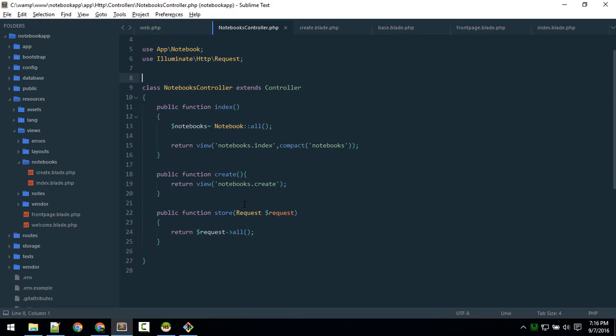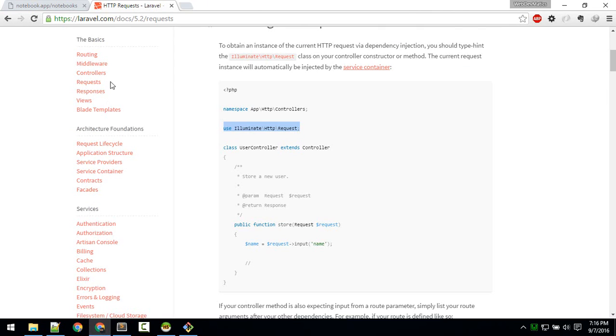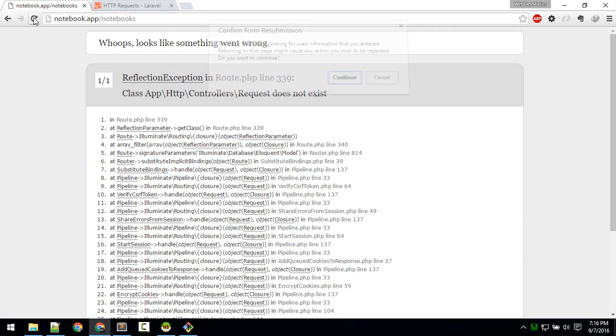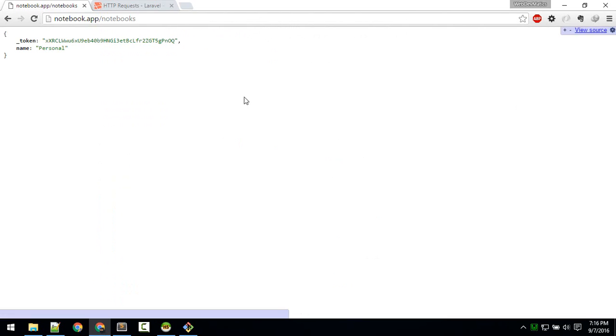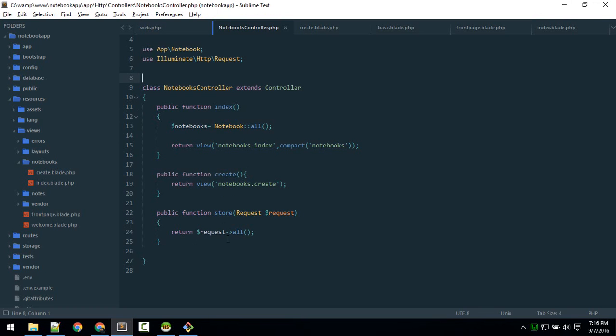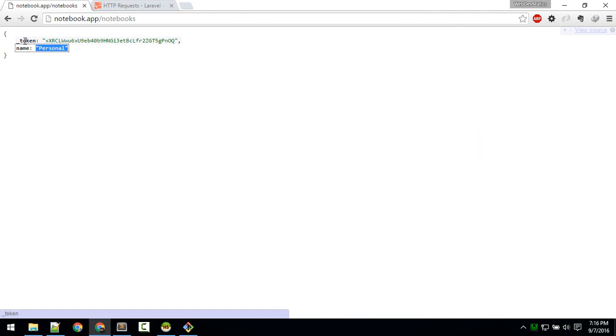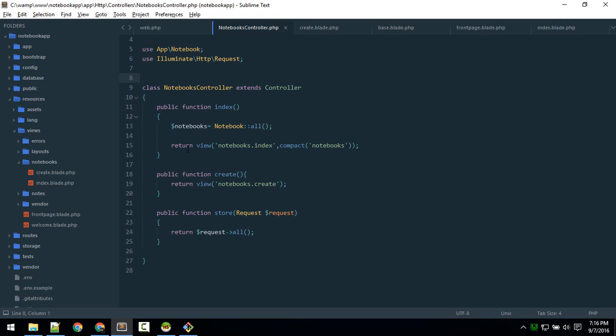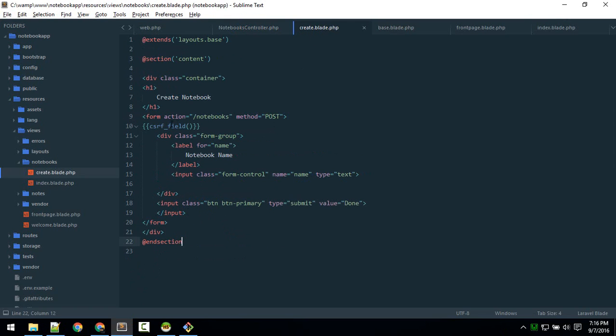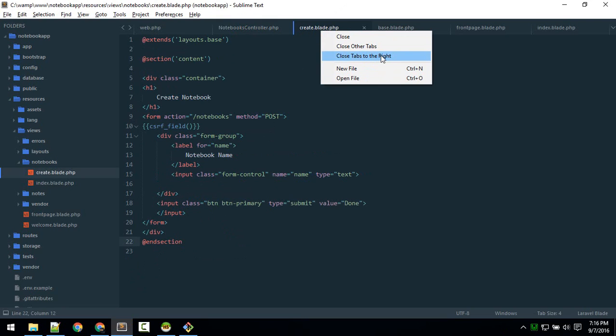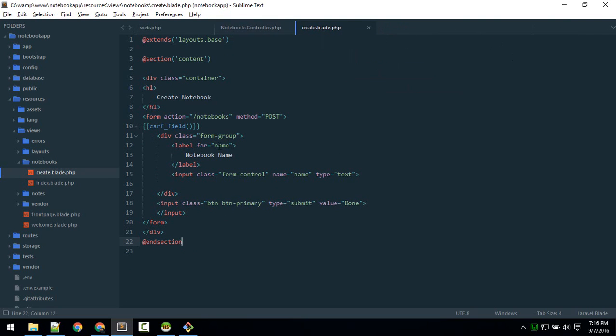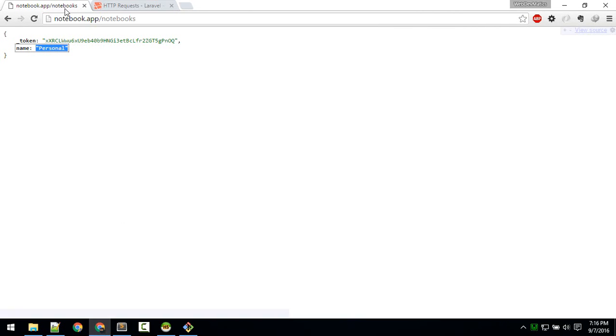Okay, so now if you go to browser, make sure you save that. If you go to browser and now if you reload, you should get that name class. That's what we are reflecting. Also you will see that CSRF token which we have passed in our create form here. So let me close all tab to the right. We are getting this field, and we are also getting what name we have submitted in our input field. Hope you are getting this.